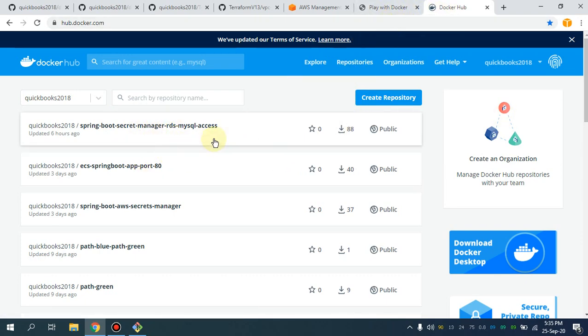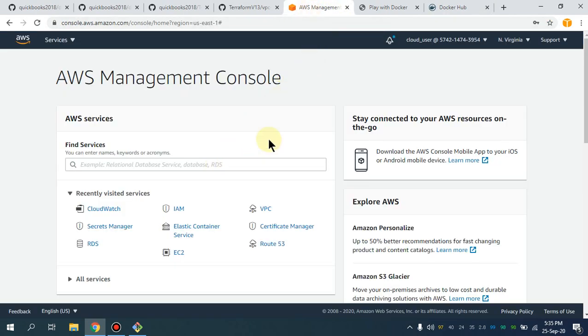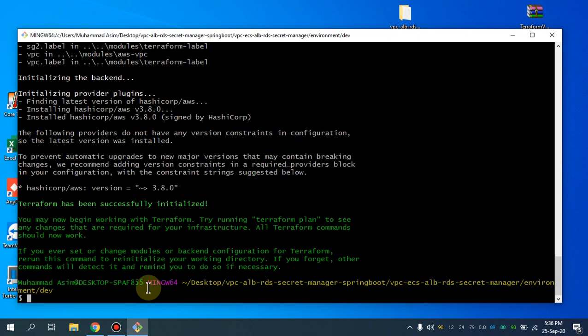I'm also going to show you how we can manually use this image and connect with our RDS from an environment other than AWS, our local machine. For this purpose, I need to tell you that RDS is not secure, as this is a demo. So let me show you the code.